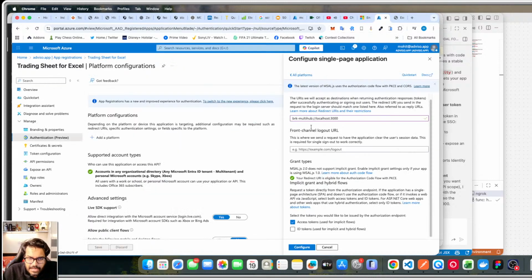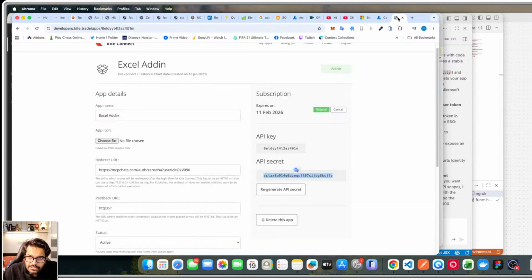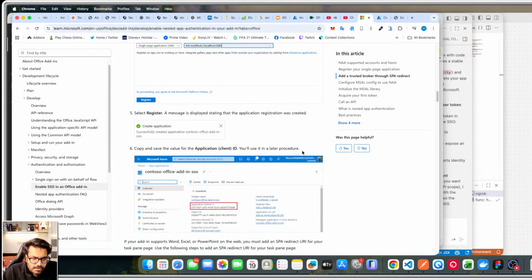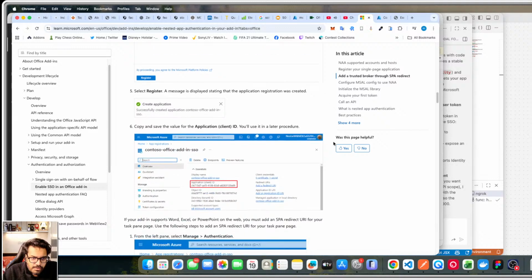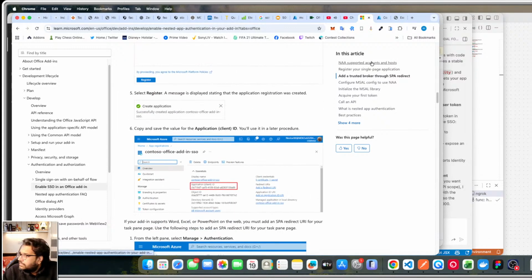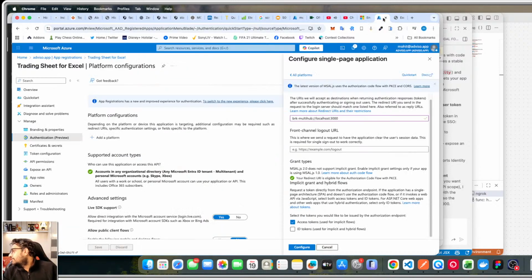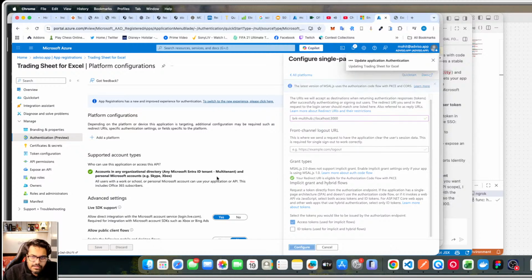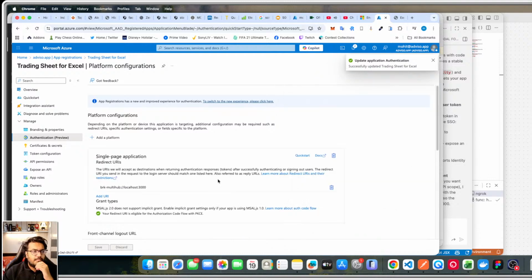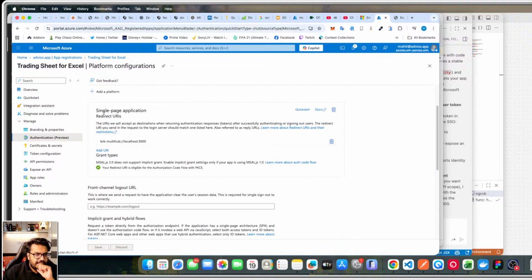So at the moment, I'm doing local, and everything is fine. So access tokens I want. So we've got the single page application with the redirect URIs.